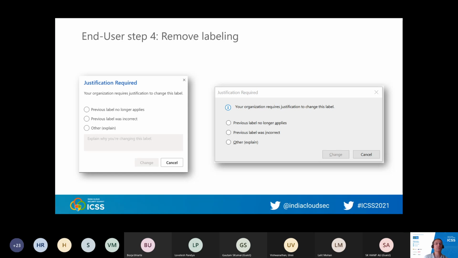At some point, you might want to remove some label. Here is a typical justification: in the admin part, we will ask to justify any change in the label or any removing of the label. This is typically the window and the option you get if you want to remove a label, and this is very important because you can track any removal of the label or change in the label.